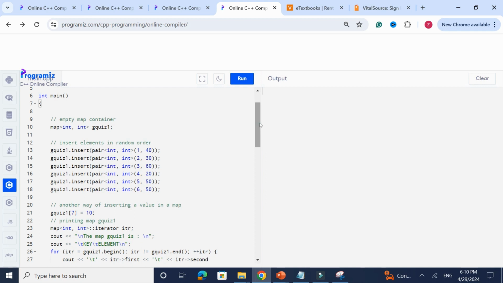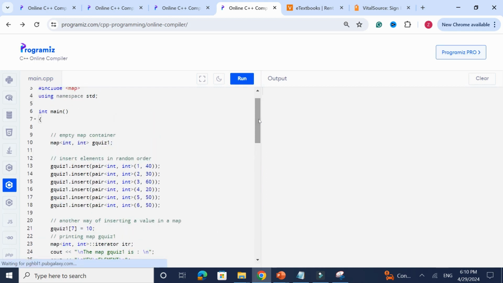This one is a slightly lengthy one, but some of the things I wanted to point out for a map is the declaration of a map, right? 2 integers. And in here I insert a pair. Okay, pair is another data structure. Pair can take in 2 types, okay? And in this case, 2 integers. So you insert 1 and 40. Key 1, value 40. Key 2, value 30. 360, and so on and so forth.